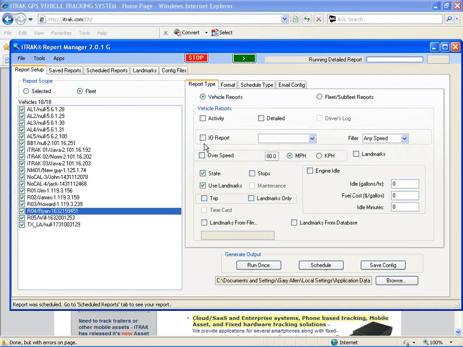And that's how you run a one-time report, view those reports, and how to run a reoccurring report.